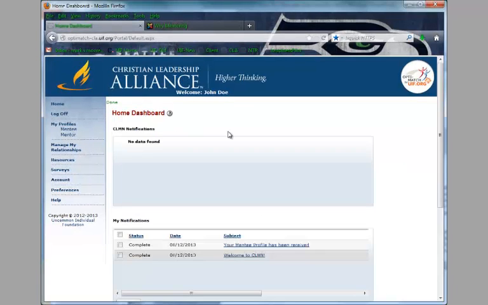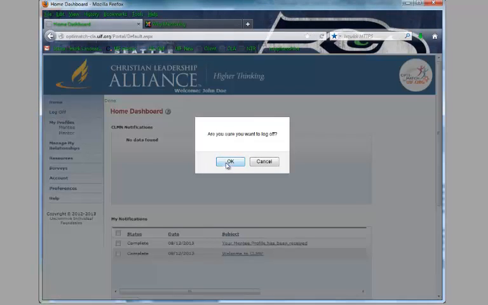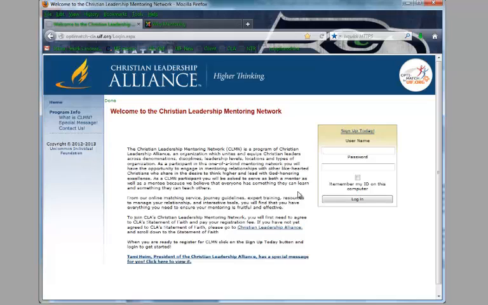At this point, CLMN has no tasks for you. The resources are available for you to peruse and use. At this point, you're waiting for CLMN to match you, and once that happens, you'll be notified of that. If anything else comes up that requires your attention in CLMN, CLMN will notify you. So you don't have to check in until you hear from us, except to look at your resources. When you're finished with your CLMN session, you can click the log off button, and you will be exited.